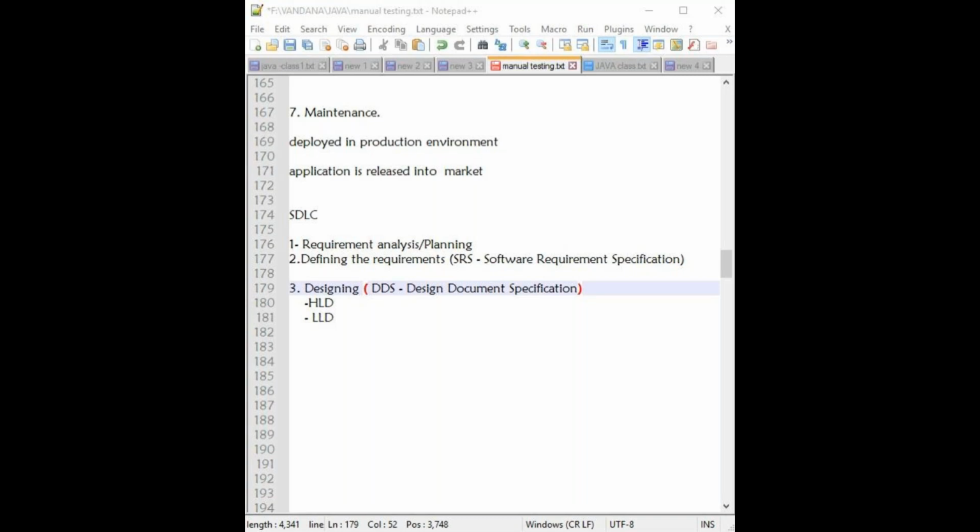Yesterday's class you haven't attended. We have discussed the software development life cycle. I'm just briefing it out right now. Don't worry, okay? Even if you didn't attend, you can just follow up.